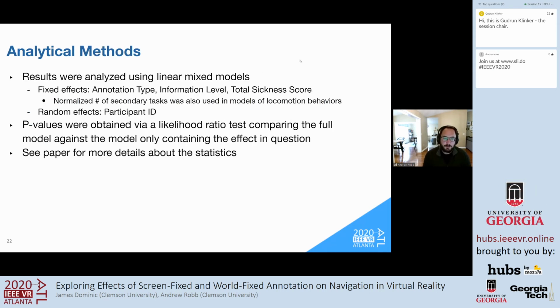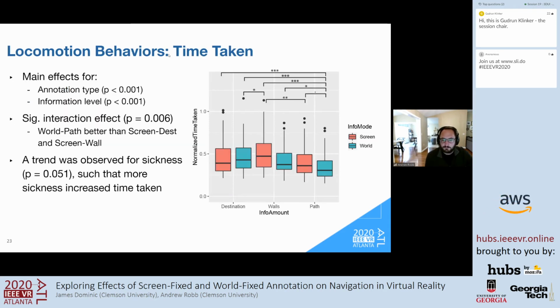We analyzed the results using linear mixed models. We had annotation type and information level as our main fixed effects. We also included simulator sickness in our model since we had such a high sickness response. And we included the normalized number of secondary tasks since that could influence the time taken as participants stop to put out a fire. I'll leave you to the paper for the rest of the statistics.